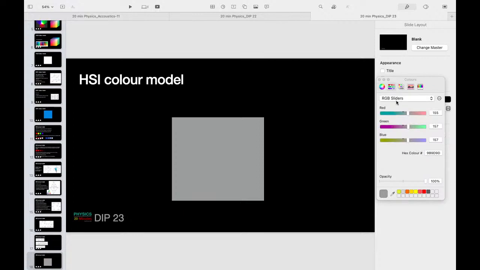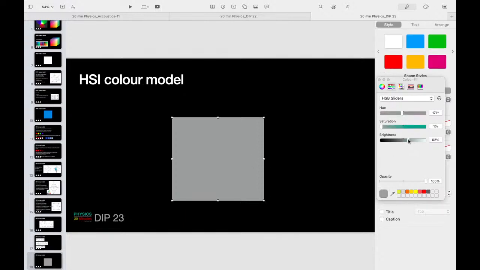You can check. Let me see if this is also HSB. They call it HSB, remember, B for brightness instead of intensity. So, this is the brightness scale. I can select it, make it white, make it black, or whatever. This is my hue scale.